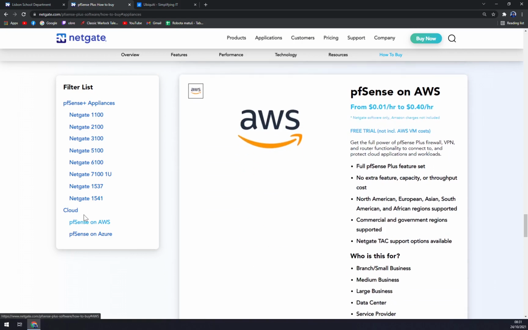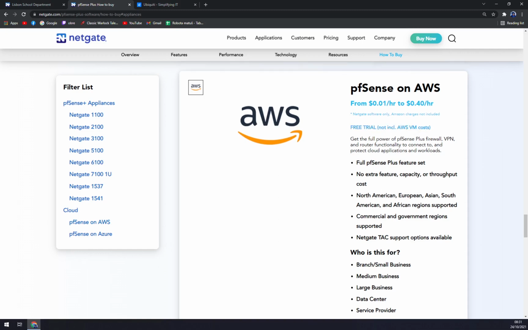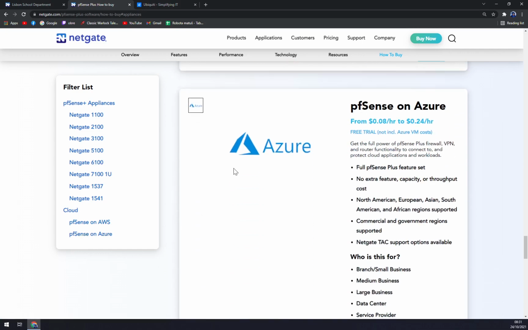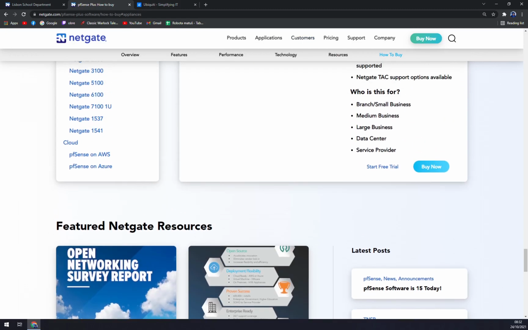Then we have pfSense Cloud on AWS. Basically, you can get a free trial, but AWS is not included. And also Azure, from $0.08 per hour to $0.24 per hour. You can basically get this one as well. Also a free trial, but Azure is not included. So that's a little bit, you know, you really want everything under one roof.